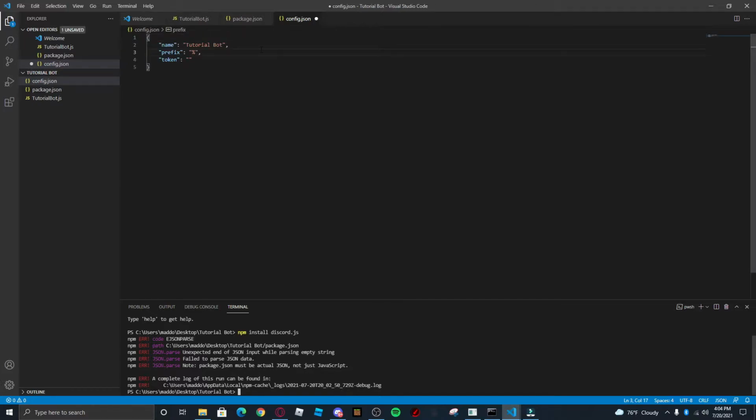Okay, so what you're going to want to do is go into your config.json, and again, all the source code for this is going to be in the description. So you're going to want to put this into your config.json. Okay, so this is going to be your bot's name. We'll be using this later. There's really no use for it. You do not have to have it. But if you're going to be watching the entire series, I highly recommend that you put this inside there.